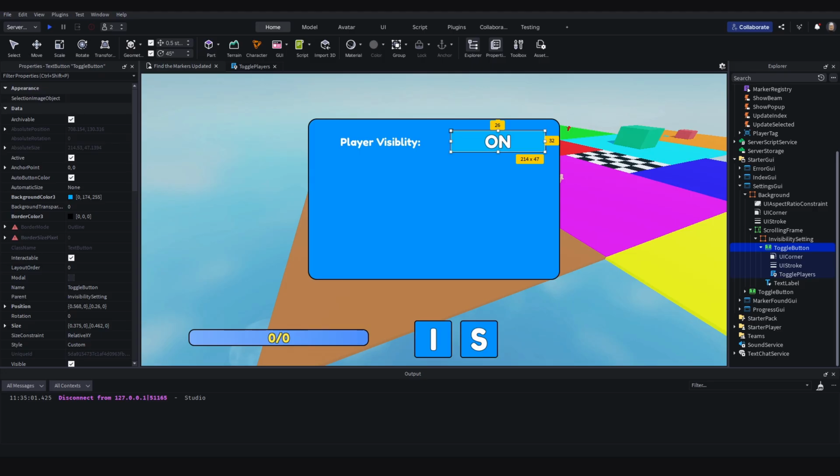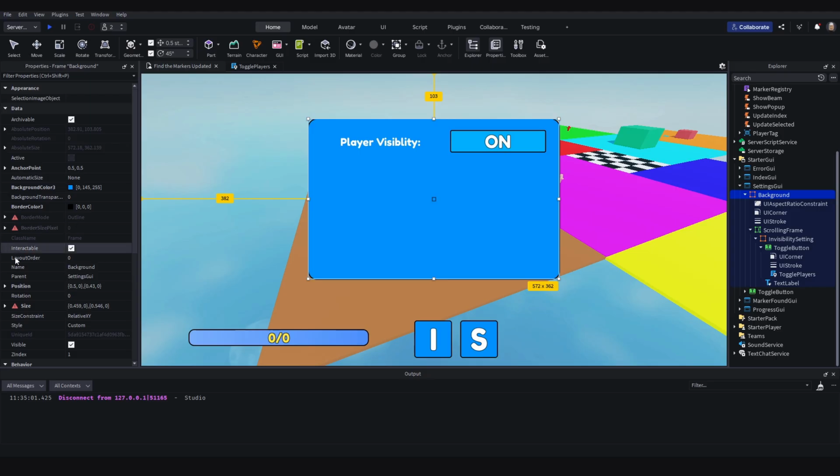In the next one, we will rank the markers in our index by difficulty. So please leave your suggestions in the comments on this video, because I only have one more video to do. And once this video is complete, I will not be taking any more suggestions. I'm just going to hide the background frame.